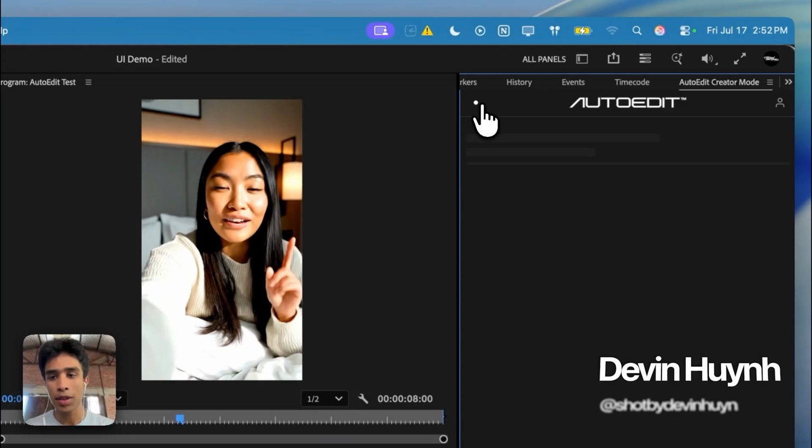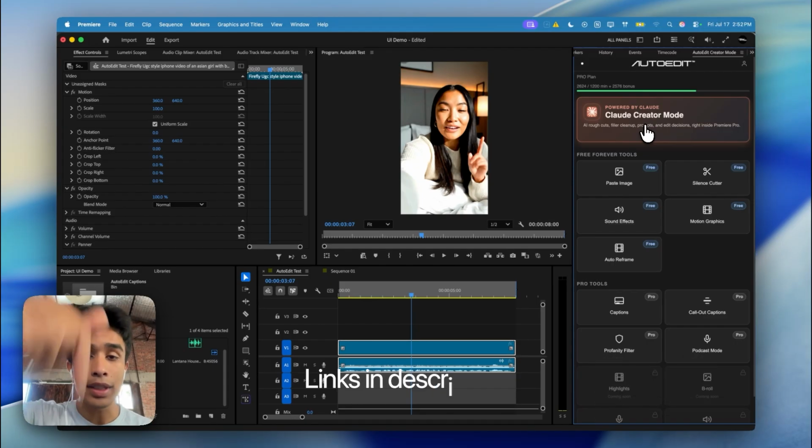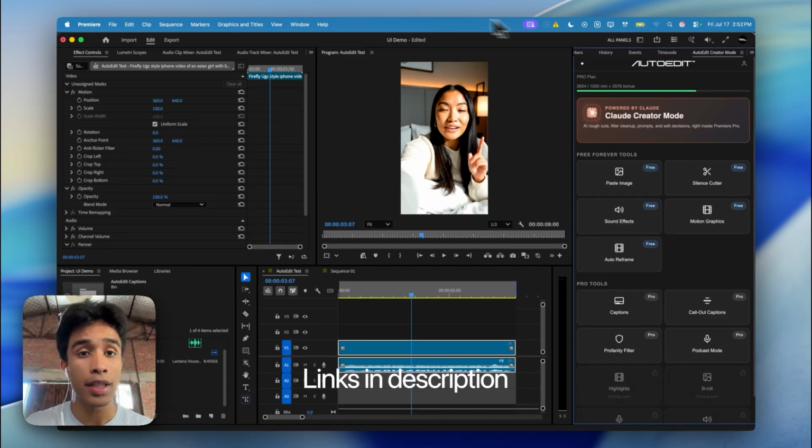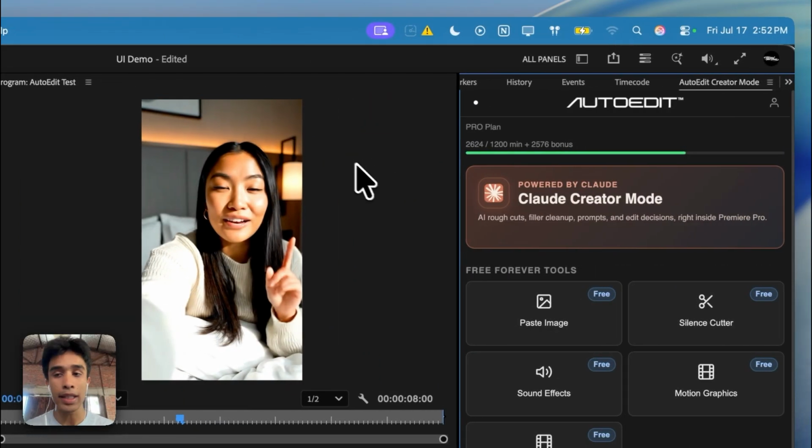So we're inside of Premiere Pro. Today we're going to be using the AutoEdit Content Creator Mode plugin. To download it, I've linked to it down below. It's free to download. You go to Window, you hit Extensions, you click Content Creator Mode. That's how you open the plugin and it'll pop up.